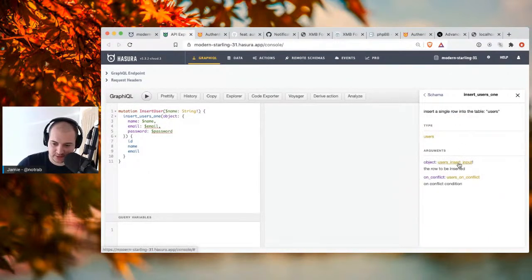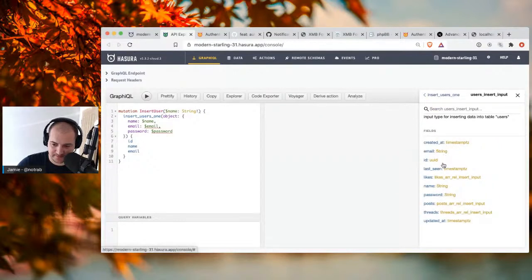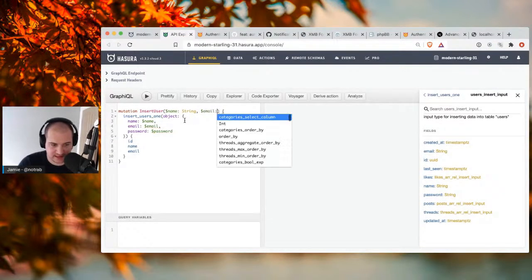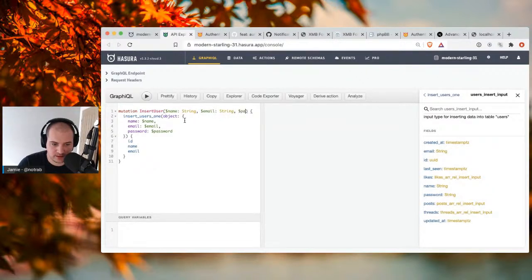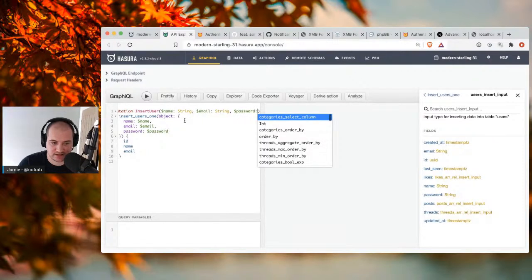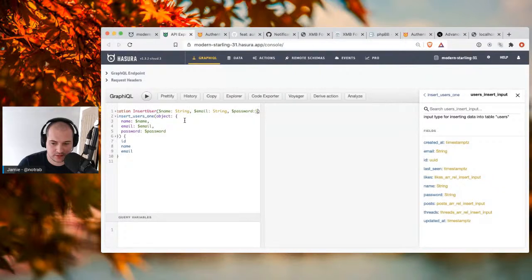Let's have a look at the payload. Object. Okay, so they're all optional. Is that right? So that will have to be like this. Maybe as we broke the schema before. Password as password is string as well.